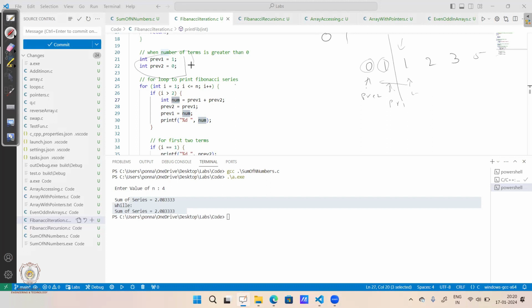Okay. So now we are taking a third variable, number. We have two elements available, previous one and previous two. So we add them and assign the result to the number variable, which is the next Fibonacci number. So now we have the next Fibonacci number.